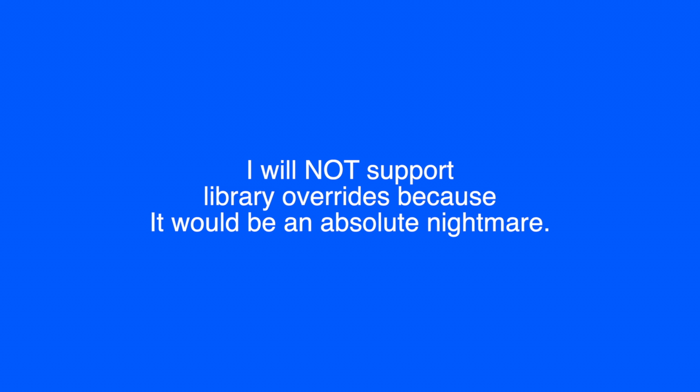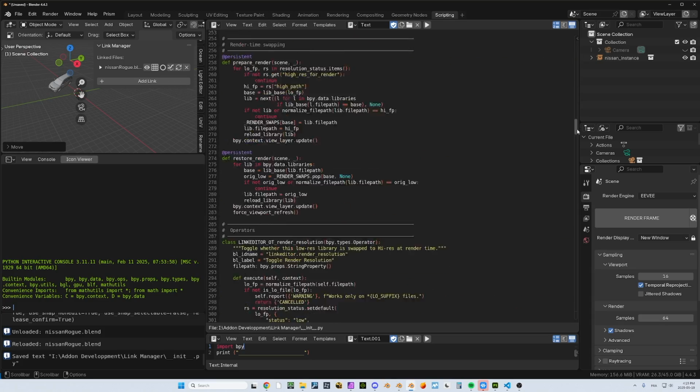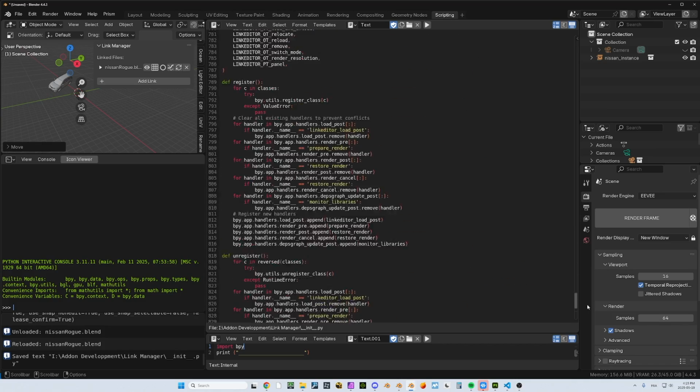I will not support library overrides. That would be an absolute nightmare and it's way over my paycheck. But hey, it's open source. If you want to mess with it, knock yourself out.